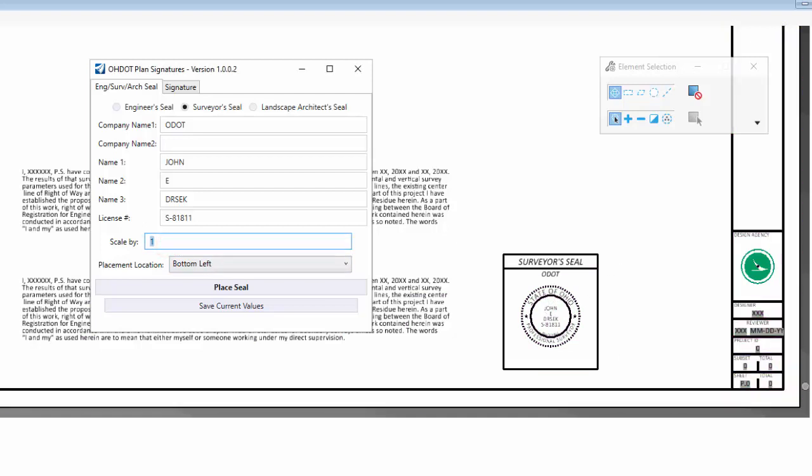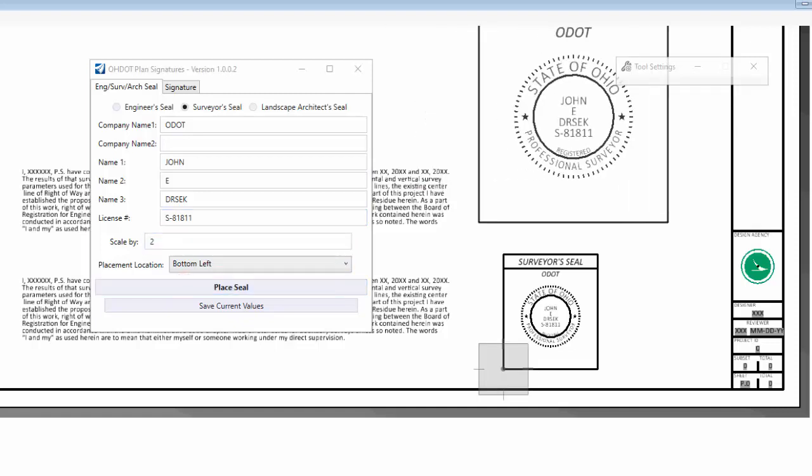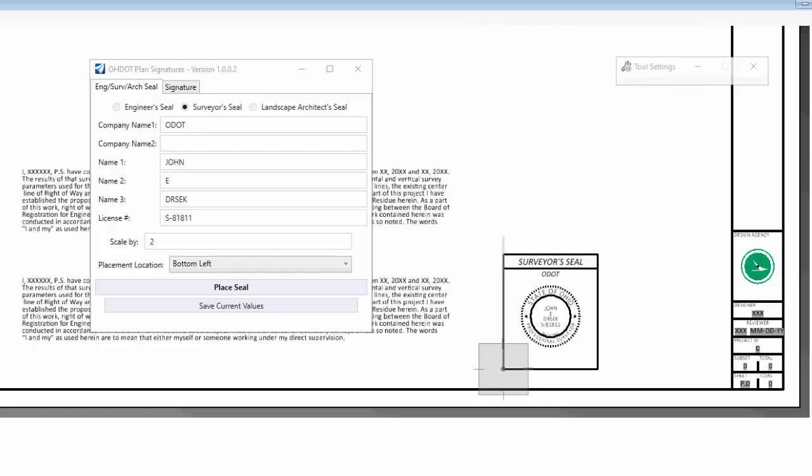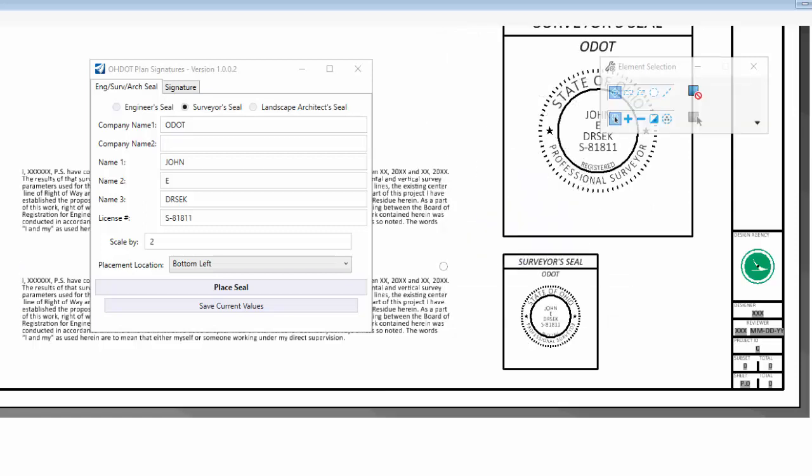So if you're going to print out 11 by 17, you need to make sure you come in here and bump the scale up by 2 to double the size of it, so that when it shrinks down, it's the actual real size that you want. So I'm going to place this now with the scale 2, and you're going to notice it's twice as big. So that way, when you print out, it's actually going to be sized correctly.